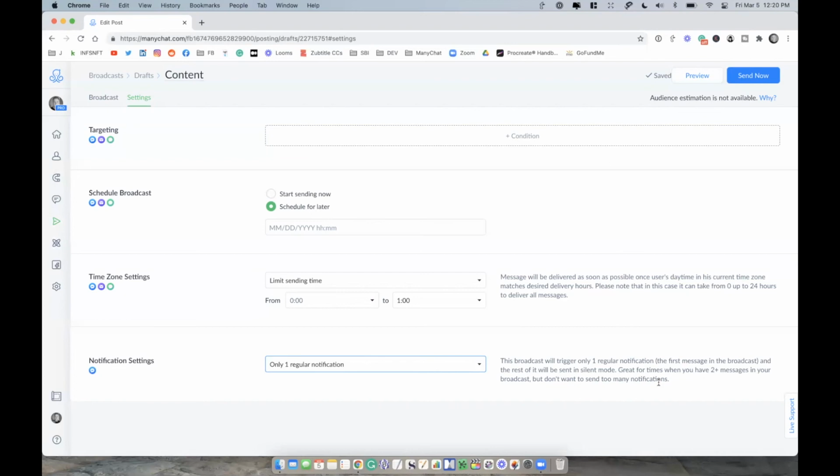This is where it says only one regular notification. So let's pretend in my sequence, my broadcast, I had 3 messages. Well, this one, only one, means that the first message would go out and it would go ding, and it would send a notice. It would be annoying or whatever. If it's important, it's worth it. But the remaining messages, the 2 remaining messages, would be pushed silently. It would show up on the phone and all the rest of it, but it wouldn't be going ding.